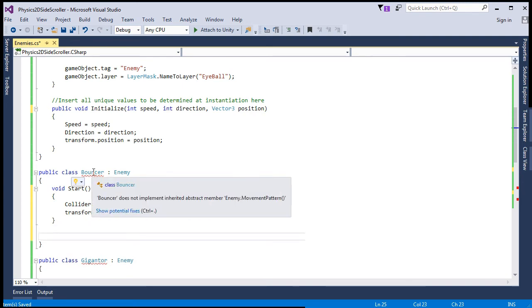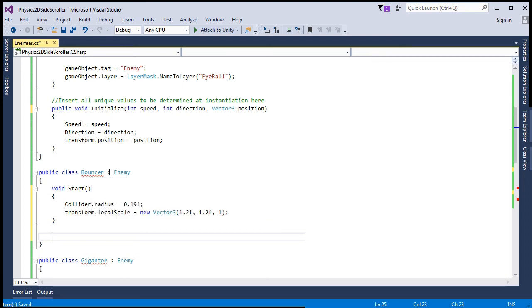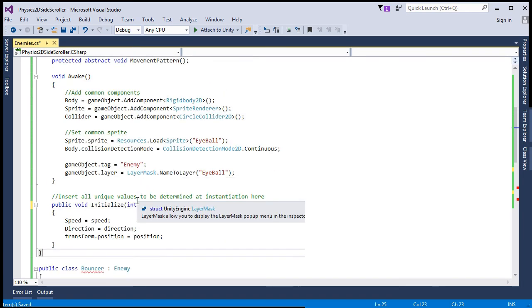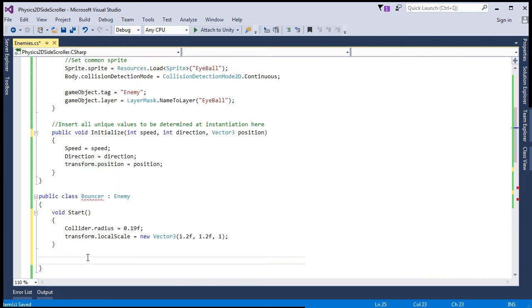And see the squiggly line, right? Bouncer does not implement inherited abstract member enemy.movement pattern. That was what I was talking about earlier about how it reminds us. It actually strictly enforces that each inheriting class needs to have its own particular movement pattern. So we can set that up.